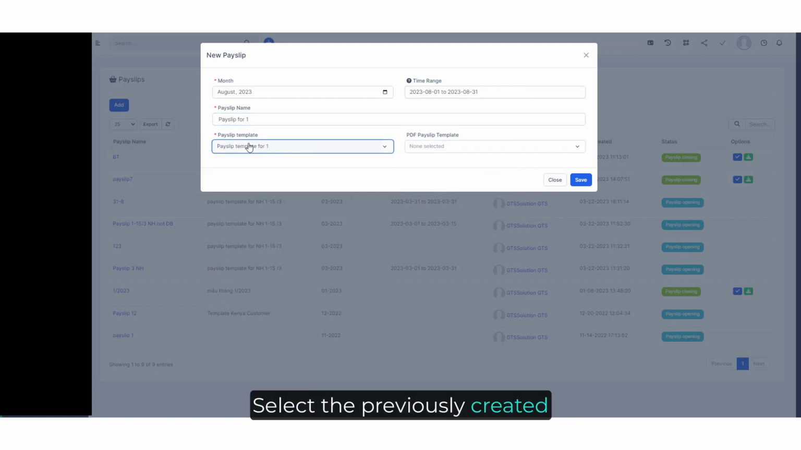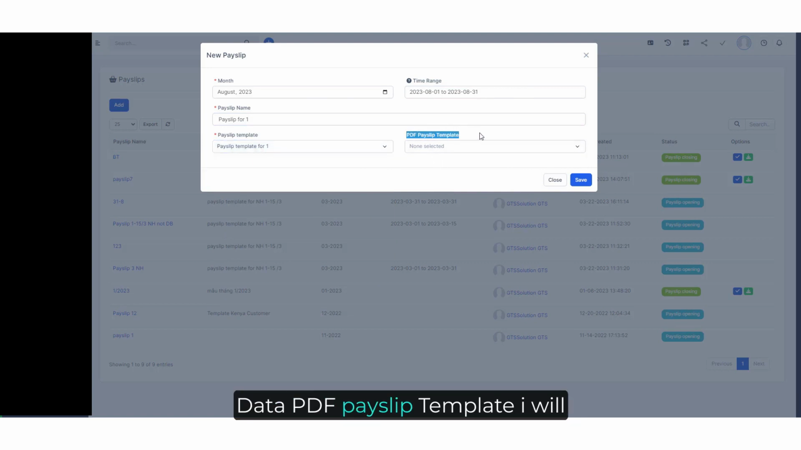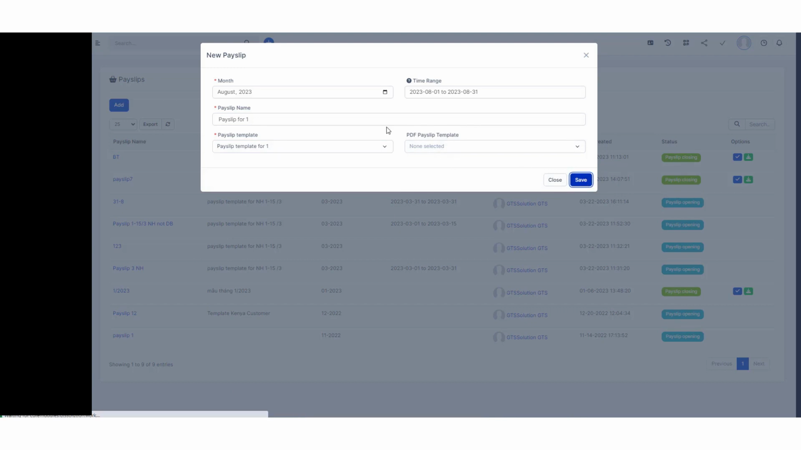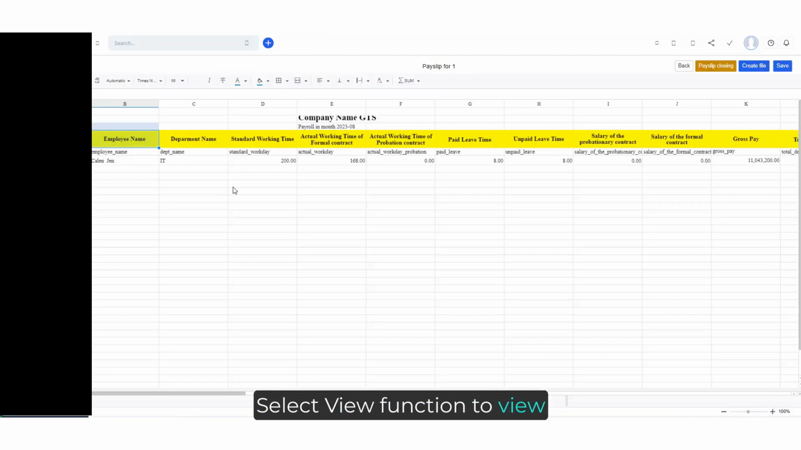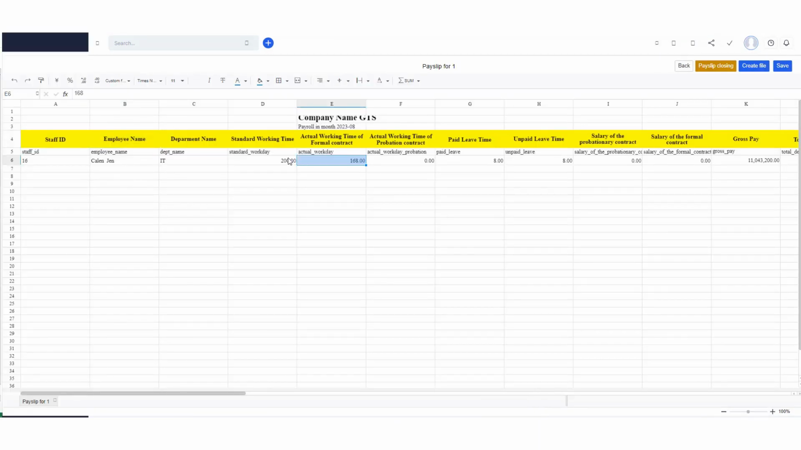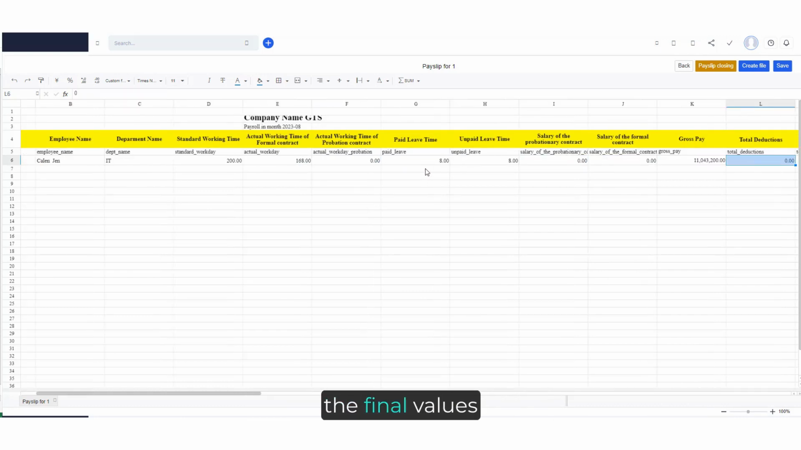Select the previously created payslip template. The PDF payslip template I will show how to create in another video. Select the View function to view employee payroll details. The system will automatically calculate and display the final values.